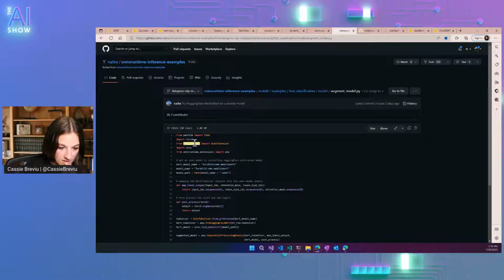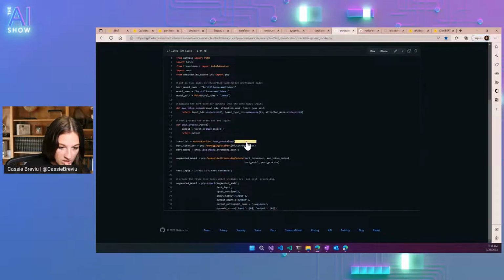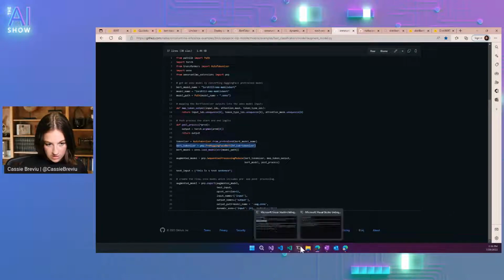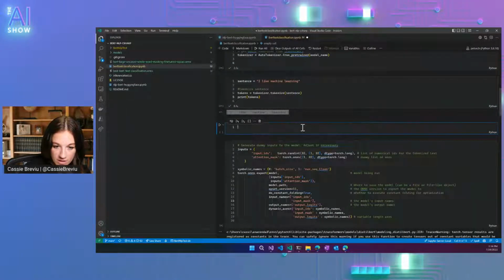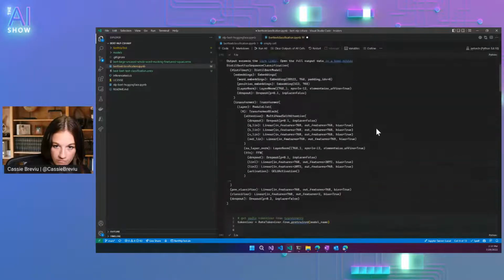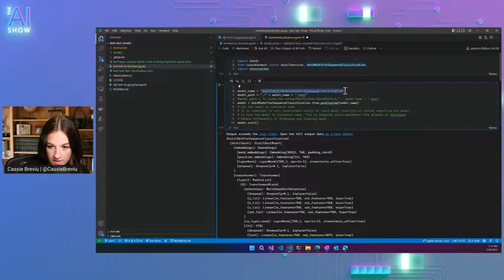Let's see. Transformers, auto tokenizer from pretrained, Hugging Face tokenizer. So this is doing that differently. Let's try this. Wait, no, we don't need to do that. Just kidding, because this is for their process of the ONNX Runtime extensions, so we don't want to do that. Okay, let's go back here. I'm going to find an example, like a straight up Python example for this model.